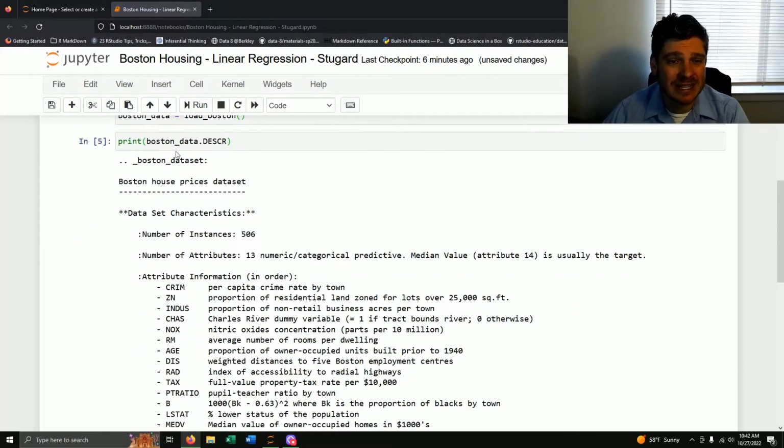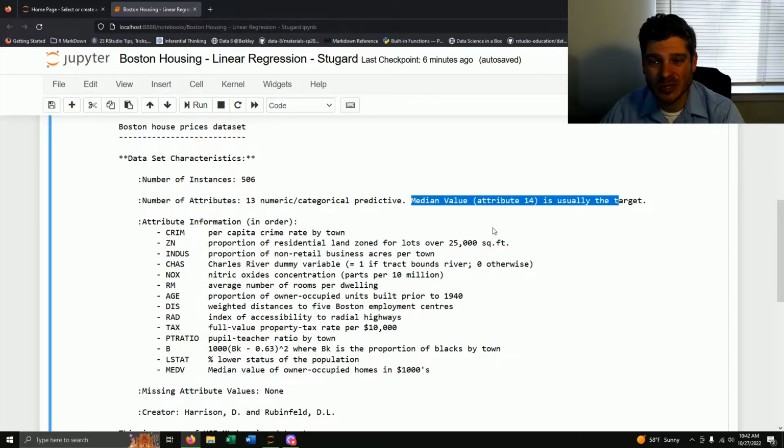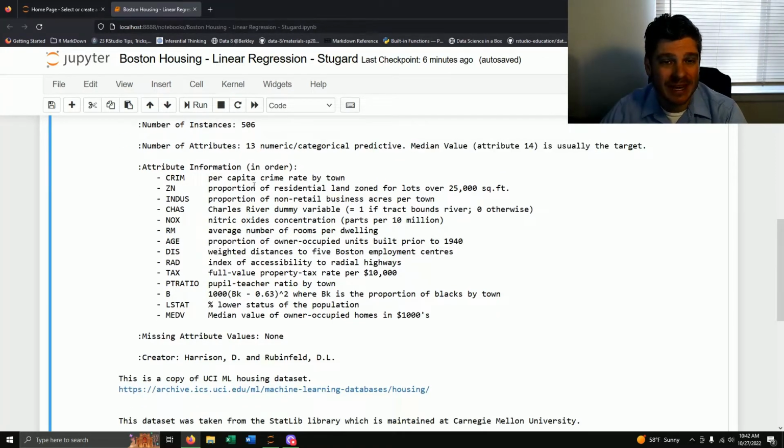So the Boston data set, we really have Boston house prices, our data set characteristics. There are 506 instances, so 506 observations, data points for us to use. Attributes: we have 13 numerical and categorical predictive attributes here. Median value, which is attribute 14, is usually the target. That kind of makes sense. I'm trying to predict the price of the housing, so the median value is going to be my target. Now we have all those features.